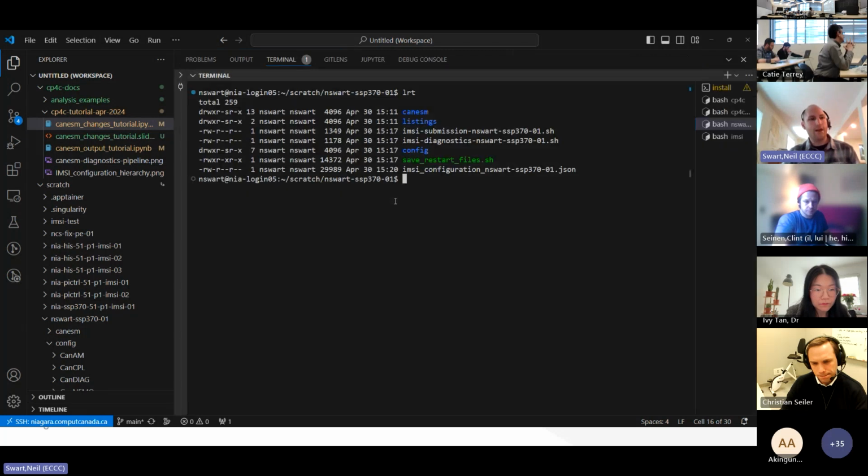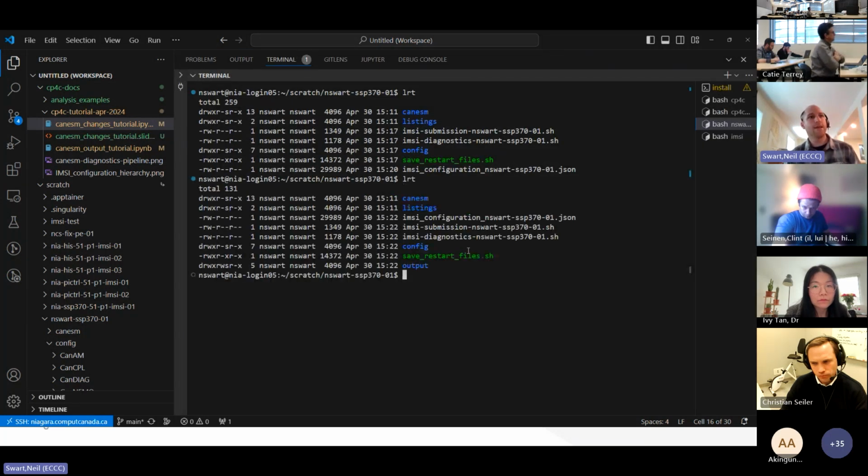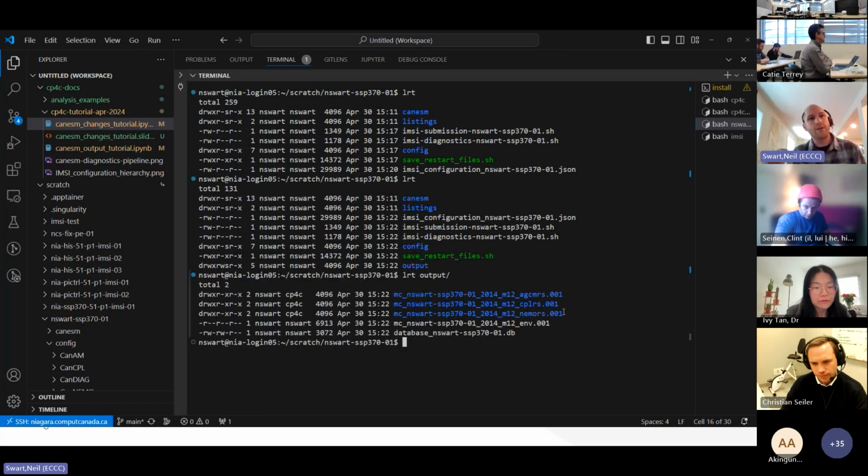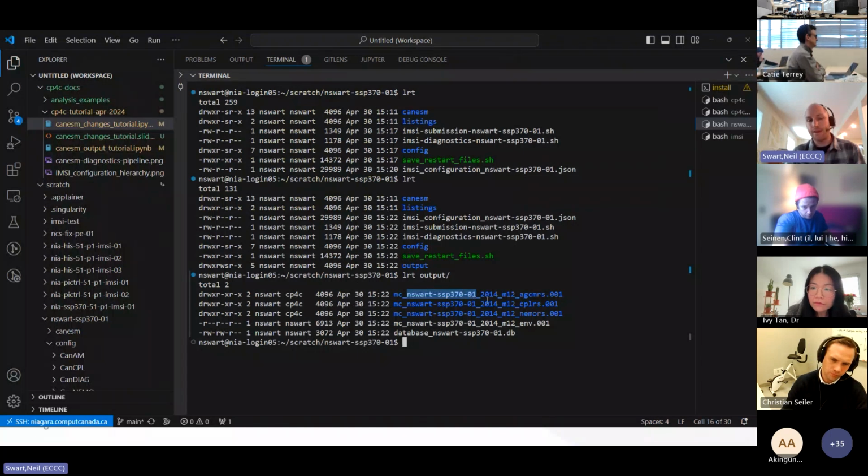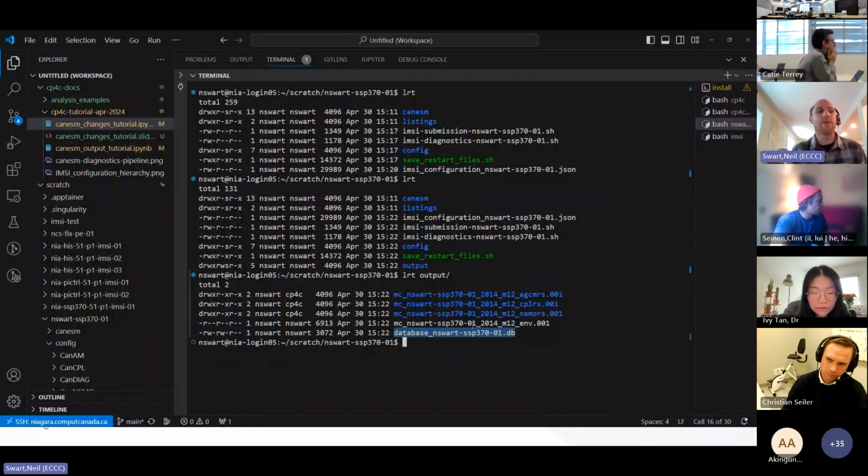If I go back to the terminal and list things, we can see now there's an output directory. That output directory now contains these restart files. And you can see that they've been named for my run. They've got this name, nswat SSP 370 number 1. So they've been named for my run, but they come from that other parent upstream, right? That is what save restart files has done for us. It's also created this SQLite database that just keeps track of files that are used by the run.